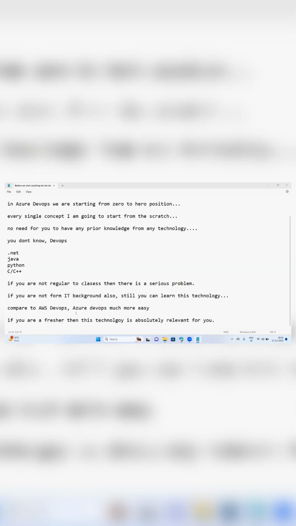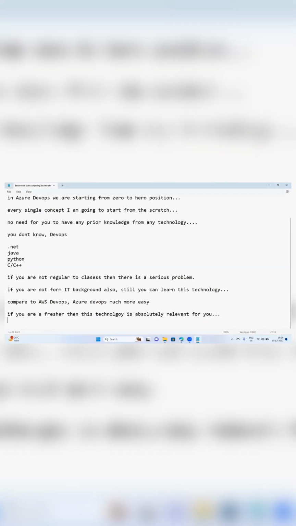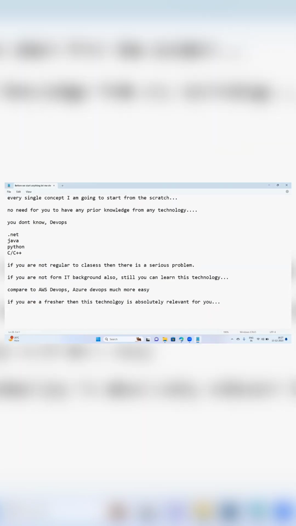So the point I'm trying to make here is that for freshers, there is a huge opening. And you can get a job only if you have knowledge, guys. I'm telling you. Only if you have knowledge will you get a job as a fresher. And DevOps is as such.